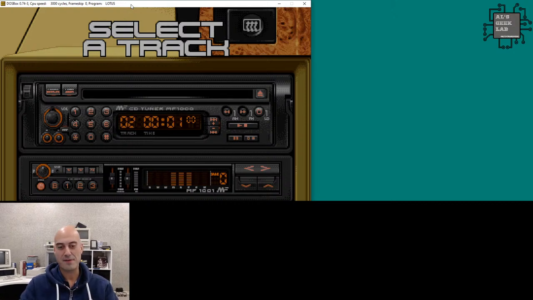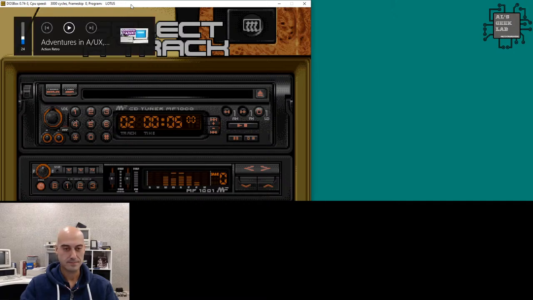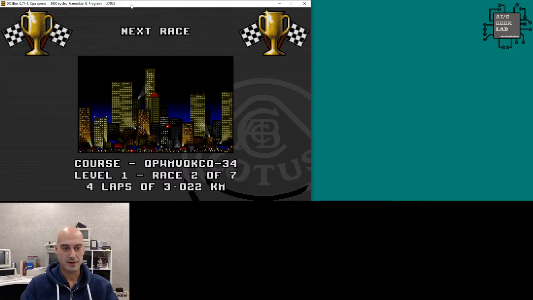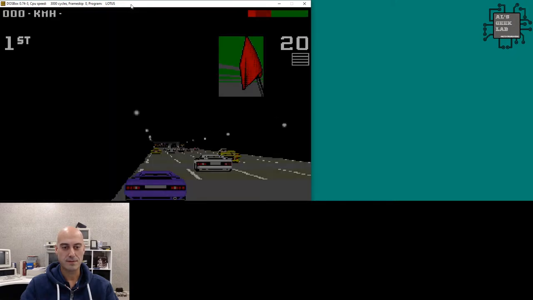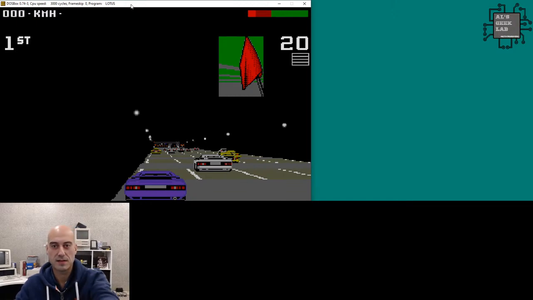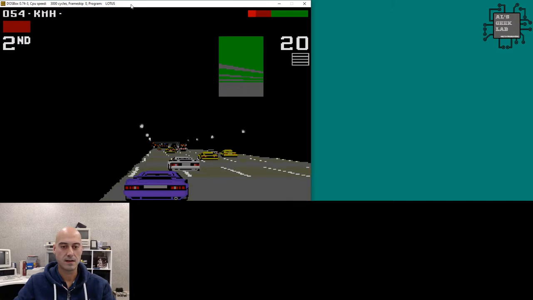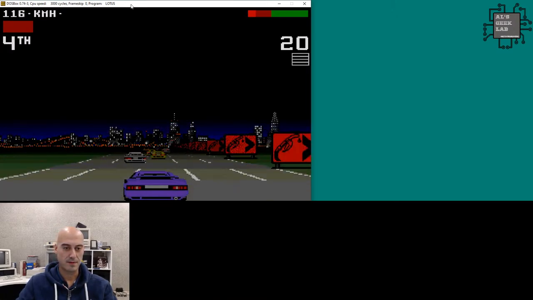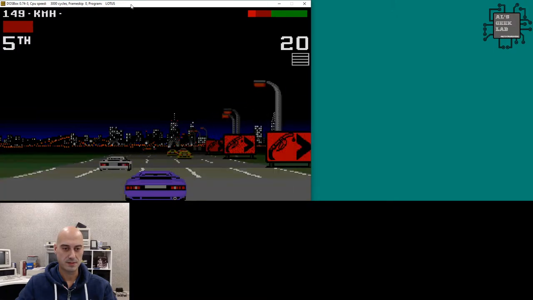Okay, so second track. I think this was my favourite track. Okay, it's a city one now. Four laps of 3 kilometers, okay. And you can see it's four laps because there's one, two, three, four boxes there. Off I go with a screech and I bump the car in front already. 20 positions.